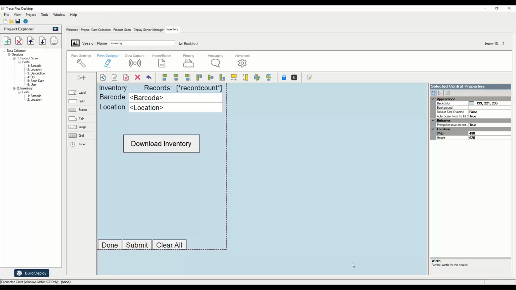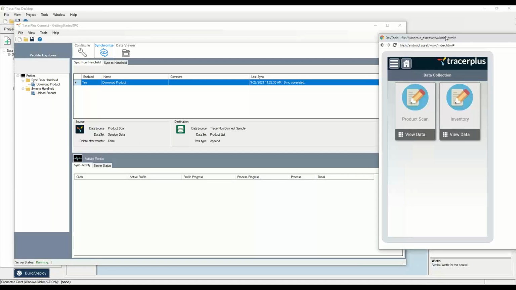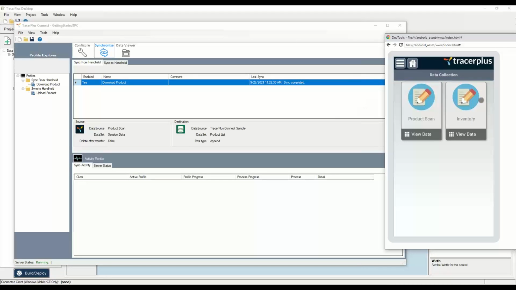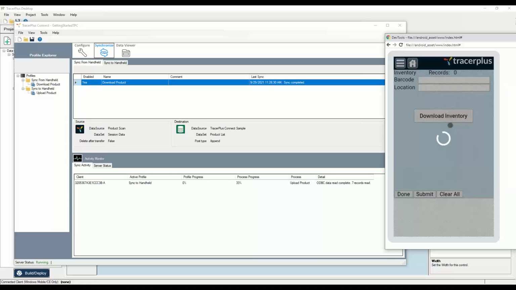so that you can see this inventory button on the handheld, which I had already deployed. But if I go to this form here, and let me open up TracerPlus Connect in the background, if I were to jump into my inventory form on the handheld, you can see I have download inventory as my button, which I'm going to click here. That's going to connect with TracerPlus Connect. You can see that sync happened really quickly, and it pushed 7 records over.